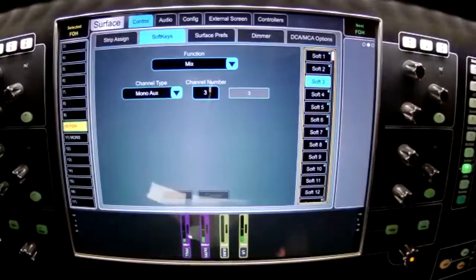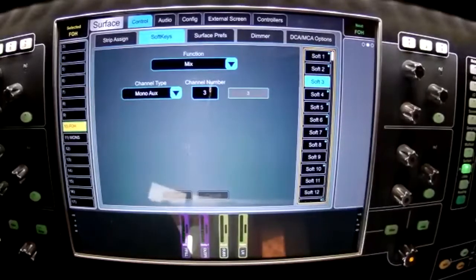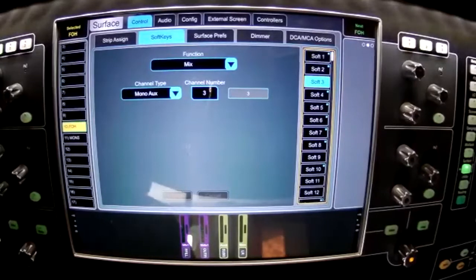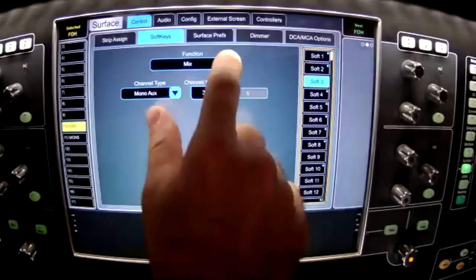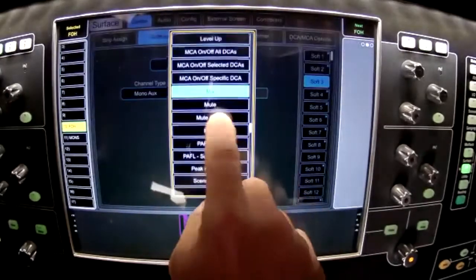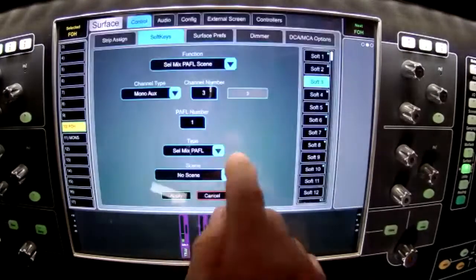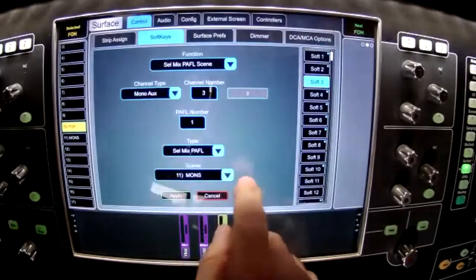So basically I have one soft key for front of house set to the front of house scene. And I have however many, 5, 8, 10 soft keys for individual auxes going to monitors that are set to recall the monitor scene.